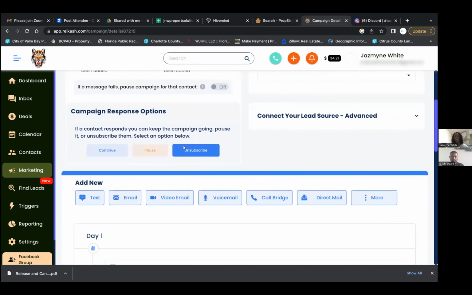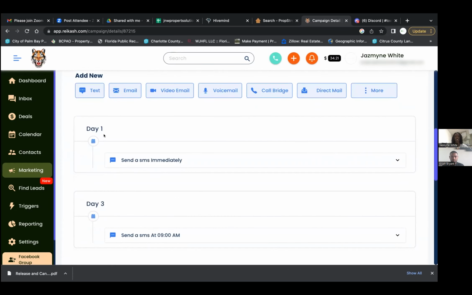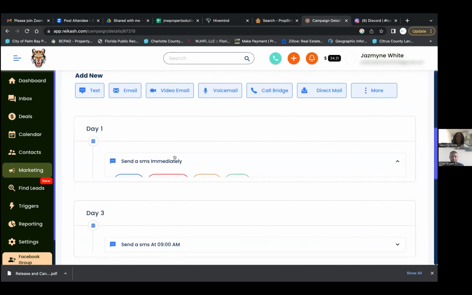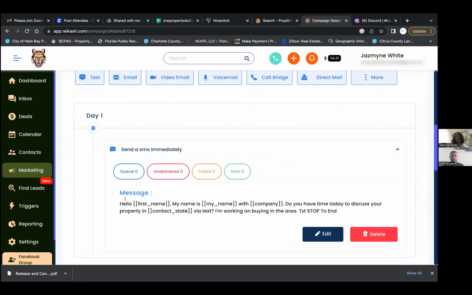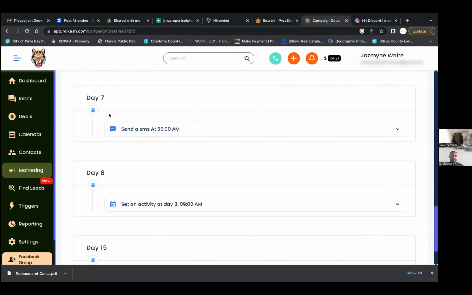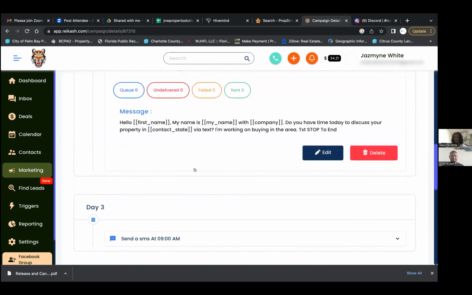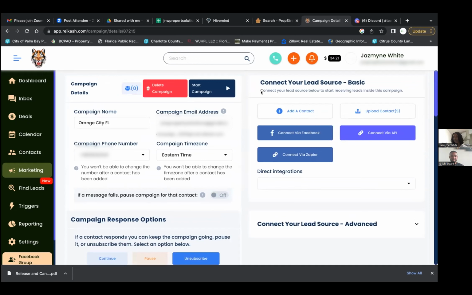Now, if you scroll down, like I said, they already have the text messages set out for you. So on day 1, this text is going to send immediately. If you hit the drop down button, it's going to show you exactly what's going to go out. And then you have a text that's going to go out on day 3, day 5, day 7, day 8, day 15.